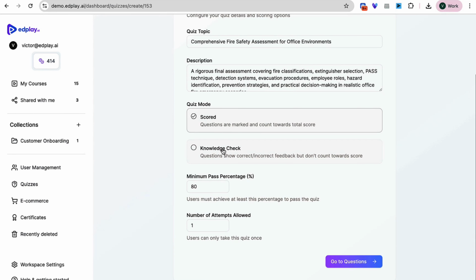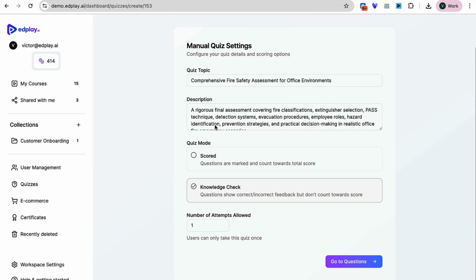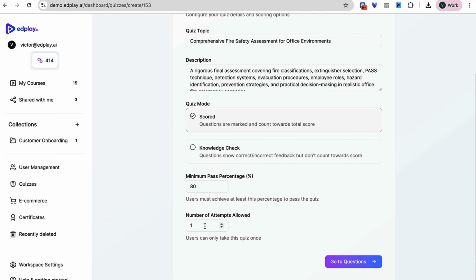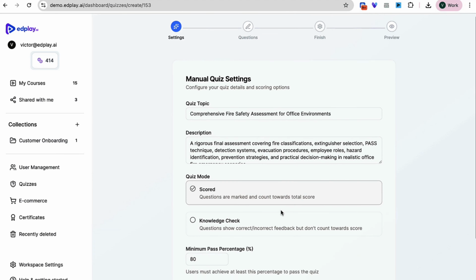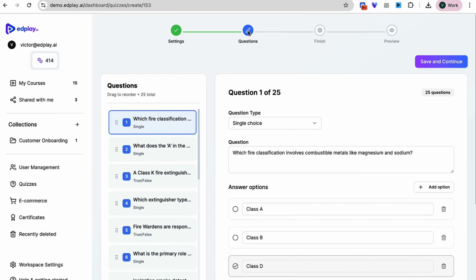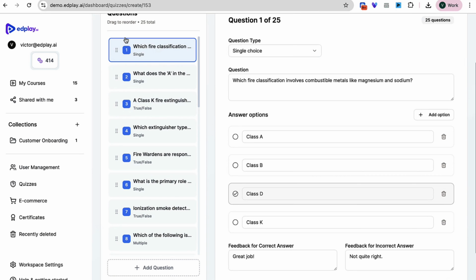You can decide if you want to make it scored or a simple knowledge check. If it's scored, there is a pass percentage that users need to achieve in order to pass the quiz. You can also preset the number of attempts allowed. Then you can go to questions and review them one by one.